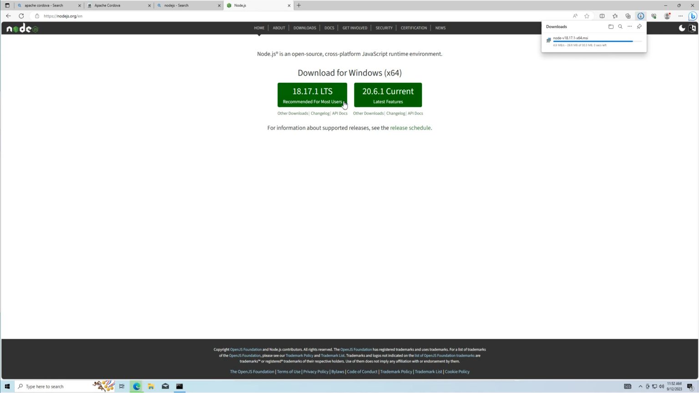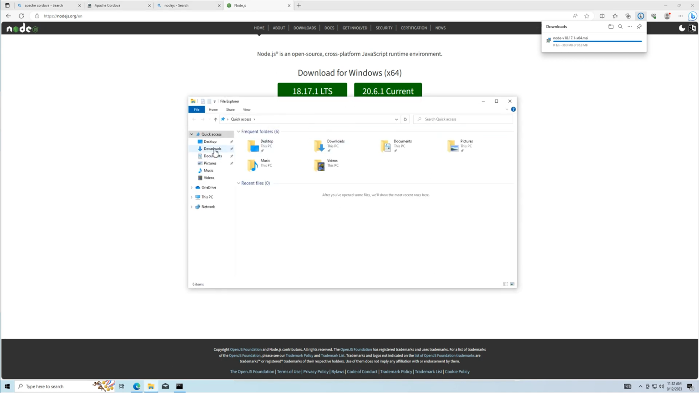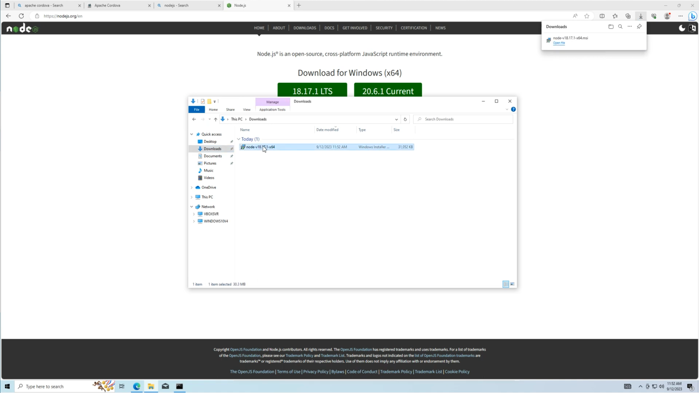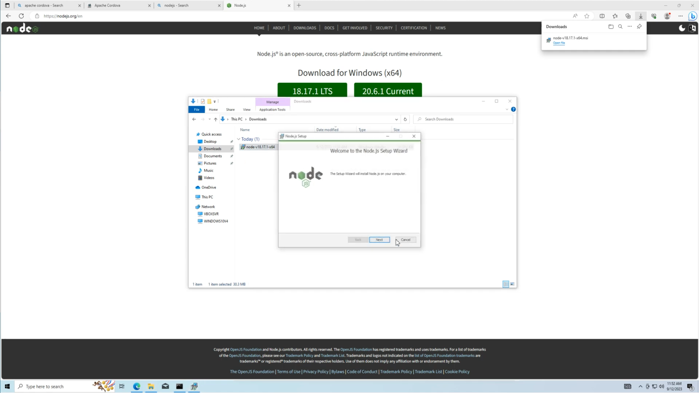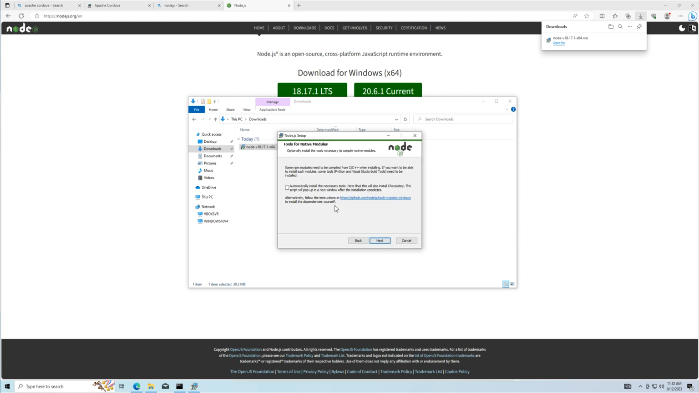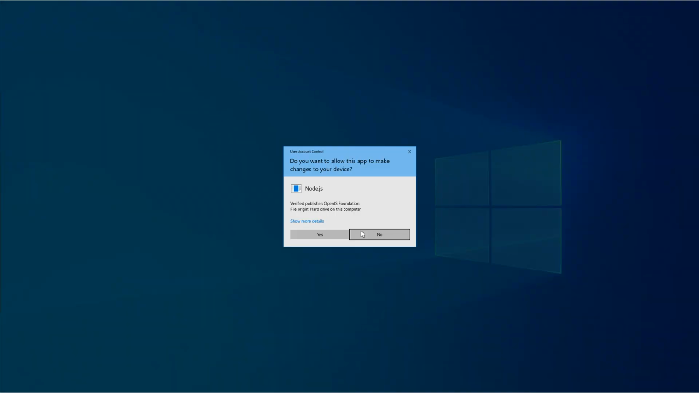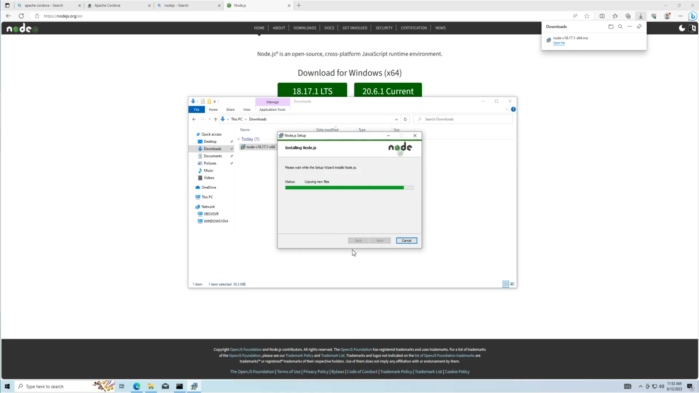I'll pause at certain times when it's downloading. It takes a while. Okay, downloaded. Is it done? It didn't say done, but I guess. Okay. Just accept the defaults. I don't think I did anything special here. It's taking a while to open. Okay, next. Accept. Next. Next. Next. Next. Install. Yes. I'll pause for now and resume when it's done.